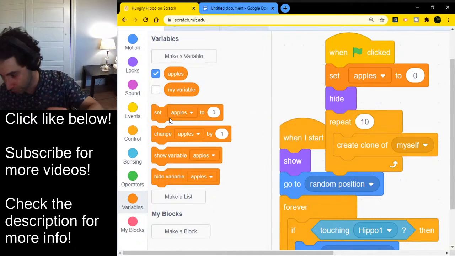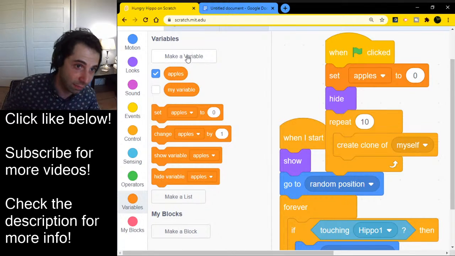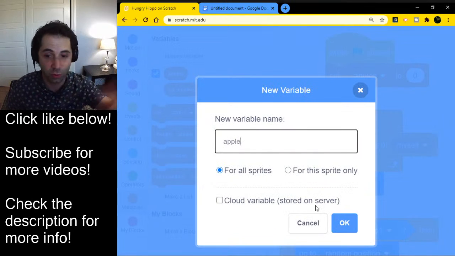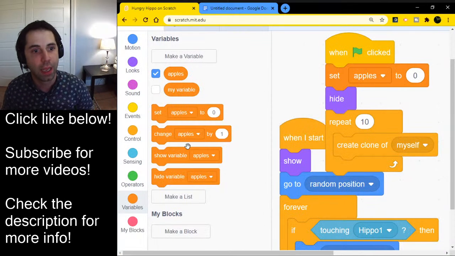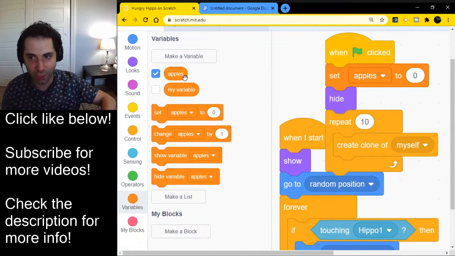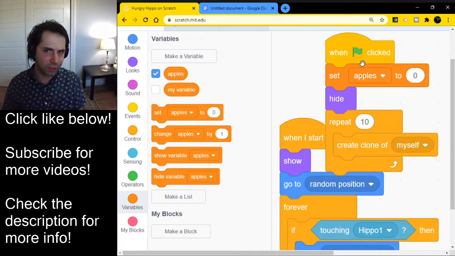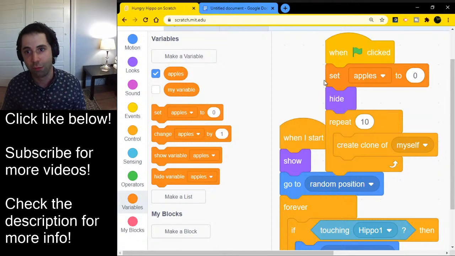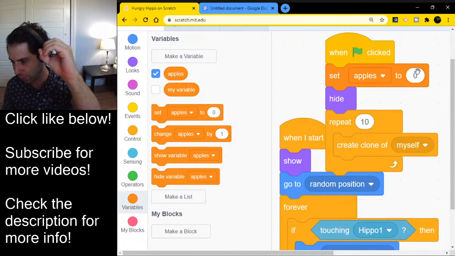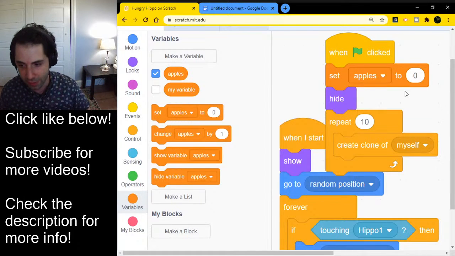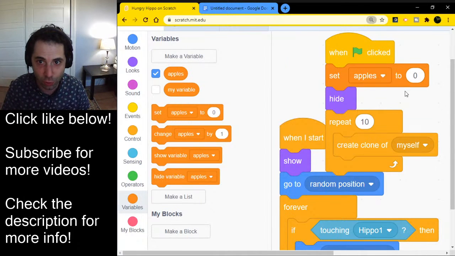I have to make a variable. So click on make a variable and call it apple or whatever you want to call it. And when you do that, you'll have an apple variable. And this is going to keep track of how many apples we catch. When we start the game, when I click on the green flag, we will have 0 apples. Like, you know, in a game, when you start the game, you have 0 points. In this game too, we will have 0 apples.